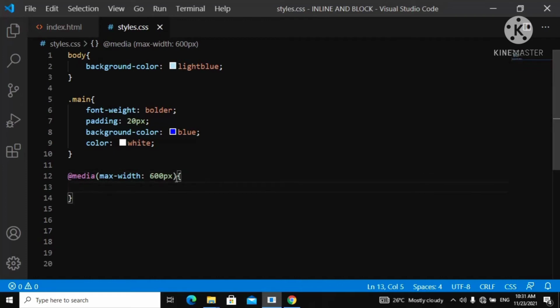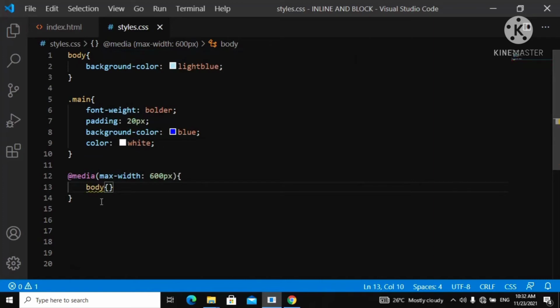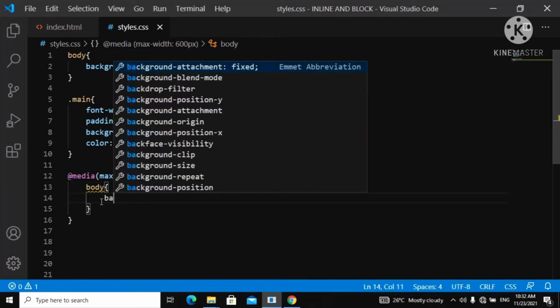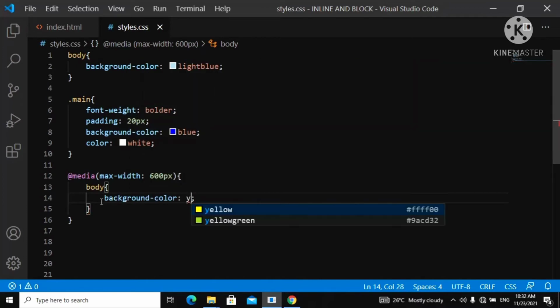So what this is simply saying here is, at a max width of 600 pixels or less, go ahead and apply the styles. All right, so those are the styles that we are going to apply right now. As you can see, for our desktop view, we gave our body a background color of light blue. So I'm going to override that right now. We'll specify the body, and this time we are going to give the body a background color of yellow.